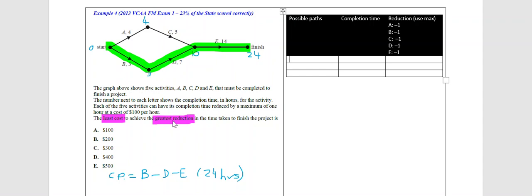So we now need to think about what reductions of these activities I can make to get the greatest reduction for the least amount of cost. One way we can do this is something called the table method, which is what I've got on the right hand side here. The way you work through the table method is to examine your graph and write down all the possible paths from the start to the finish.